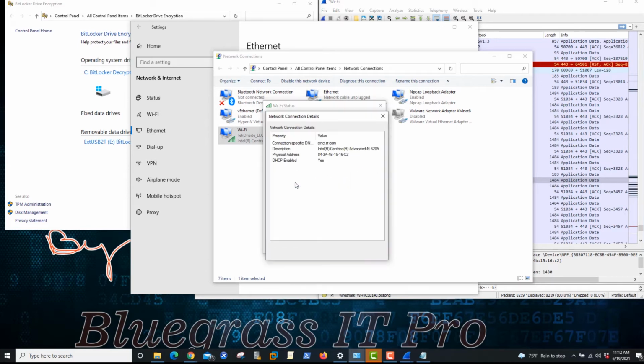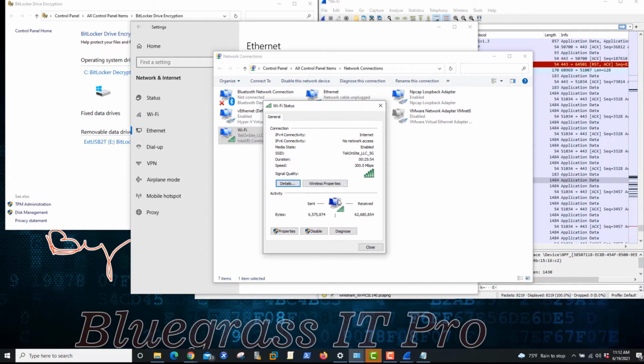And if I go to the details, you can research on the internet what is the highest speed this NIC card can support. This is the NIC card model, Intel Centrino Advanced-N 6205. You can take that information and check on the internet what is the highest capacity of this NIC card. But in my case, the speed which my NIC card can work at is 300 megabit per second.